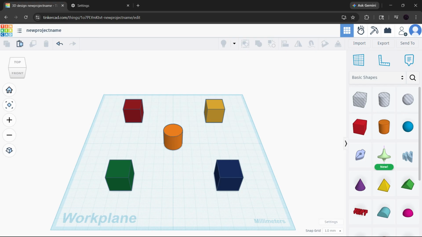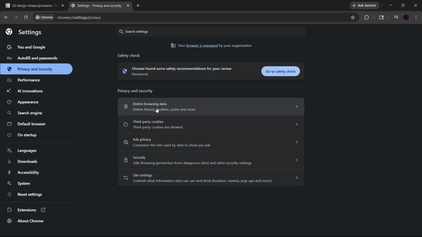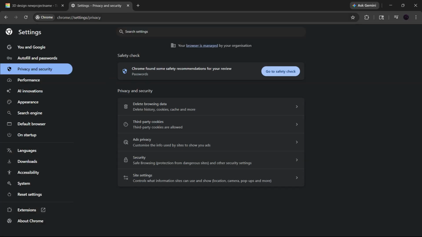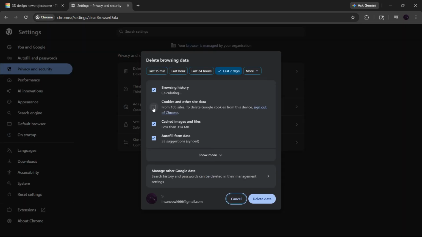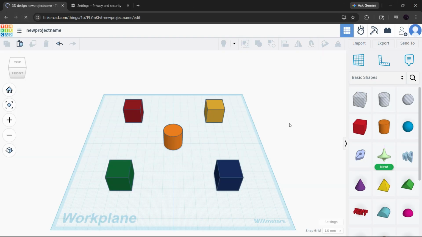Let's start with the simplest and often most effective fix, clearing your browser cache and cookies. Since Tinkercad runs in your browser, old temporary files can sometimes interfere with how the editor loads and calculates shape operations. Open your browser settings, go to Privacy or Browsing Data, and clear the cached images and files, along with cookies for the last 24 hours. You do not always need to delete everything, but clearing the recent data is usually enough to remove anything that may be causing the error. After that, fully close your browser, reopen it, and sign back into Tinkercad. This fresh restart can reset the connection and fix problems caused by a full or corrupted browser cache.